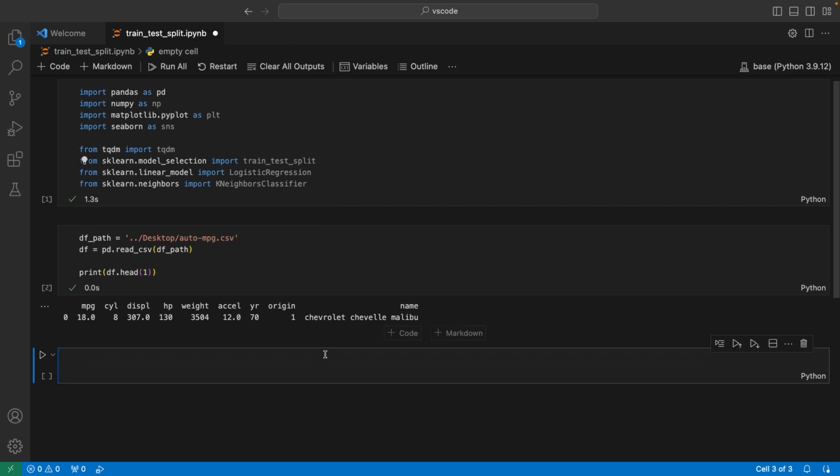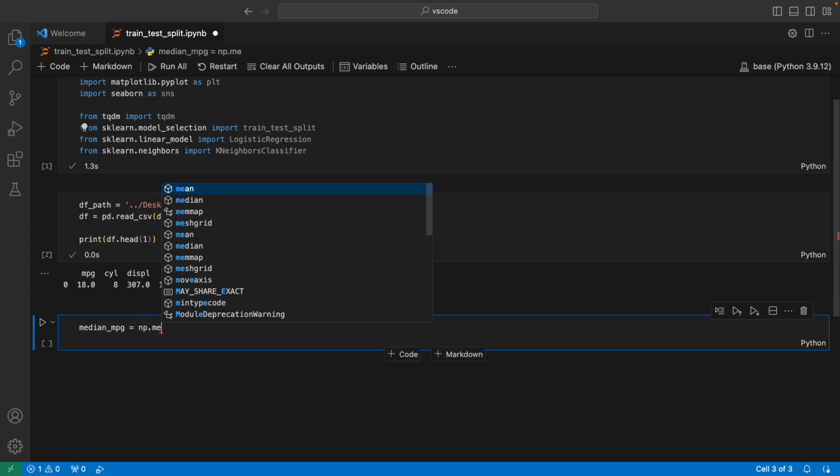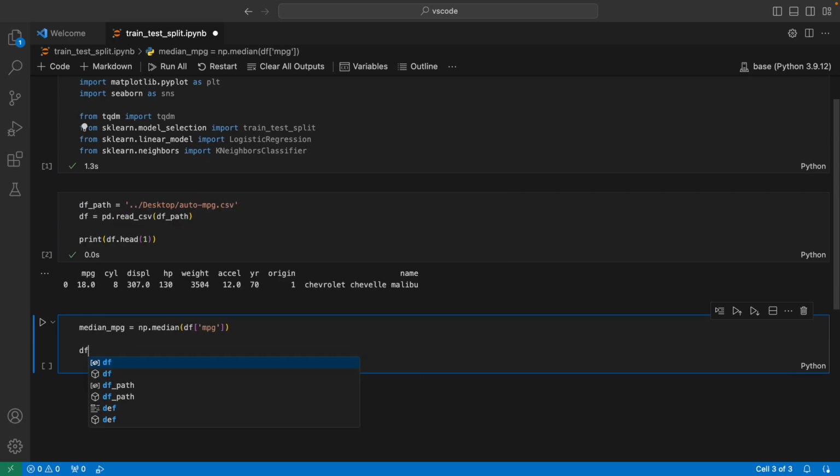And what we're going to do is turn this into a binary classification problem by creating a variable. We'll call it mpg01 or something. This variable will take on the value of 1 if the miles per gallon is above the median, and then it'll be 0 otherwise. And so we'll go ahead and calculate the median miles per gallon. We'll just use NumPy, and this should make it pretty straightforward. And then we'll create this new column.